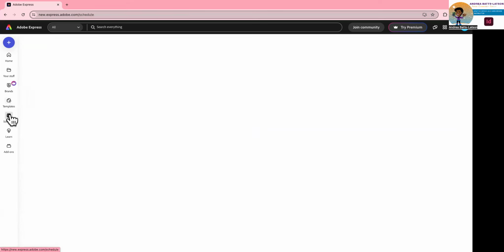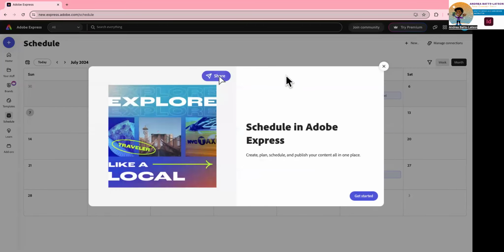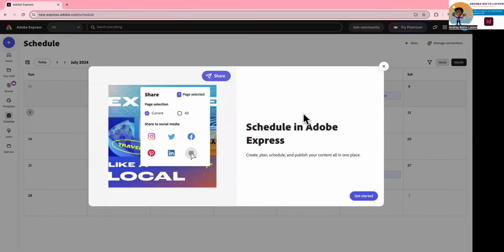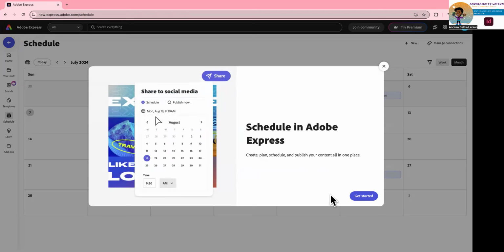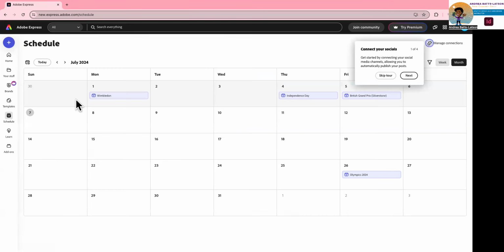Okay, and then with scheduler, this is scheduler, and this is where you can set up your schedule. So you can pretty much put something in that you created in the scheduler. But you have to connect all your accounts and stuff, all that fun stuff, but you can. I just want to click on it so you can see.